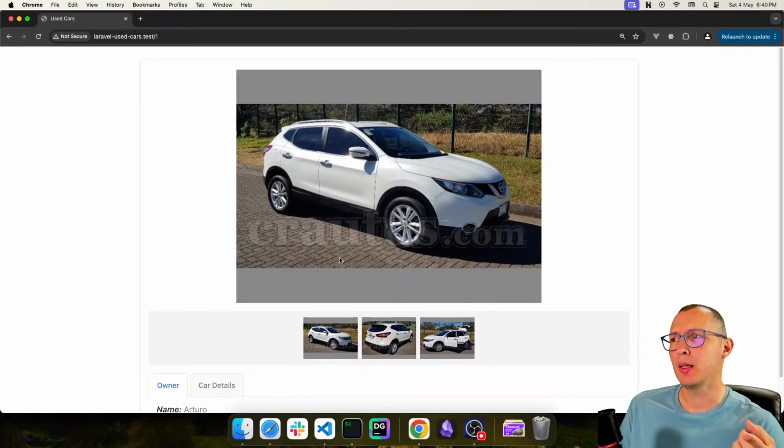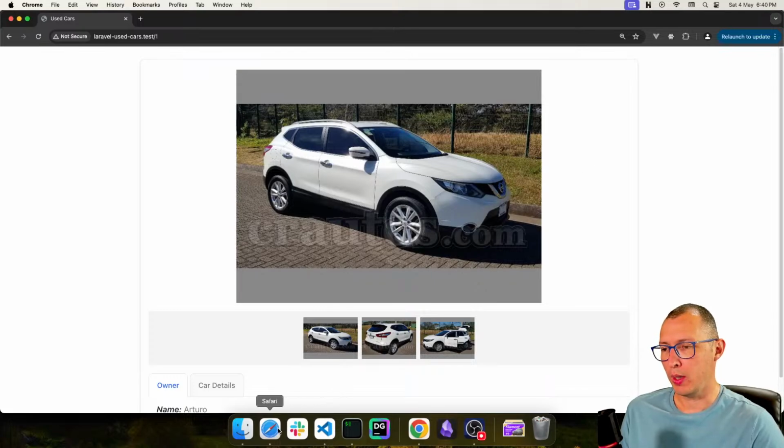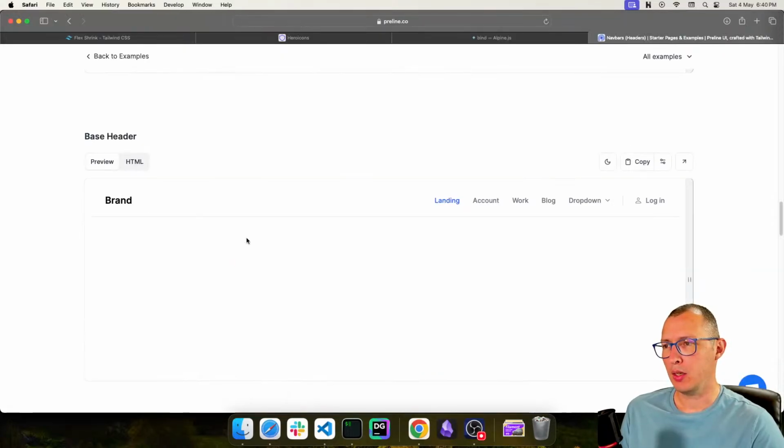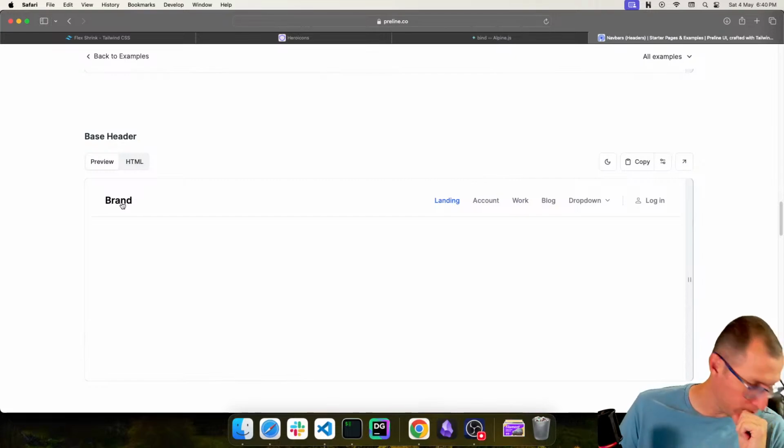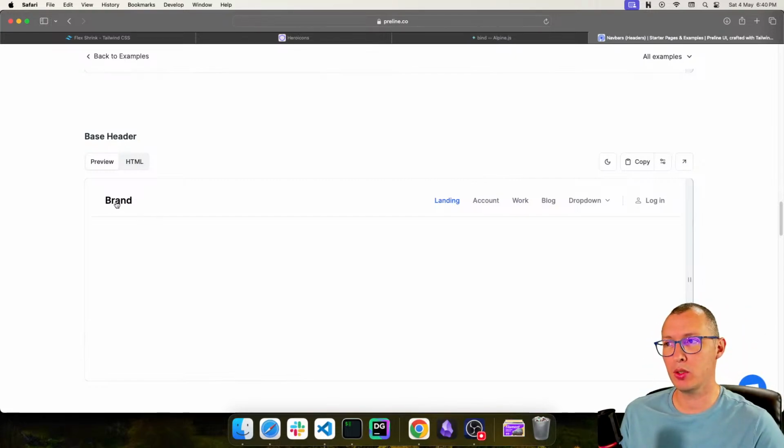So let's add a top navigation bar to the layout. I do have an idea of what I want. I kind of just want a very, very simple navigation bar at the top where the brand, sorry, where the application name is just the link to go back to the list of cars, and then I have this login here which takes me to the admin panel.